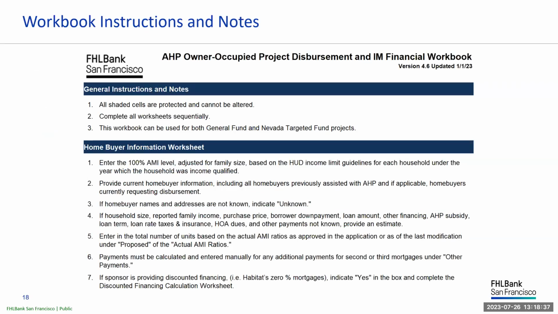So this workbook contains 7 worksheet tabs, starting with the workbook instructions and notes. We recommend reviewing the information within the instruction tab before completing the workbook. Also, be sure to use the latest version of the workbook. The date and version number are shown in the top right corner of the instructions and notes pages. The sample shown on the slide is the most current version, as it is dated January 2023.